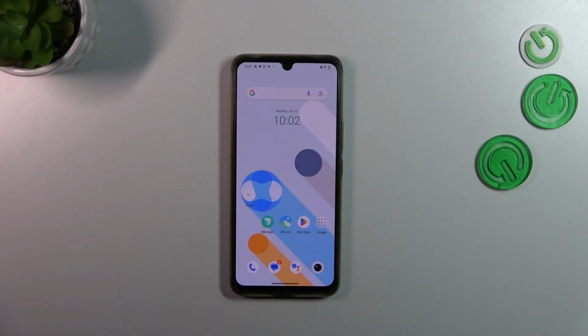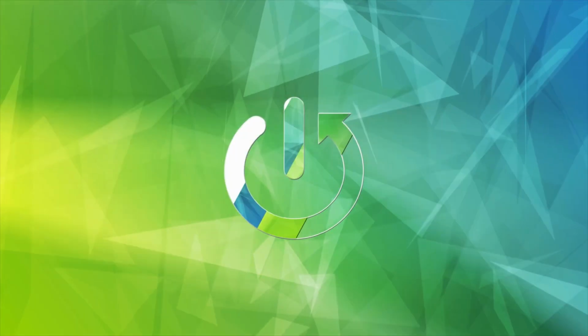Hi everyone, in front of me I've got VIVO T1 Pro and let me share with you how to change the wallpaper on this device.